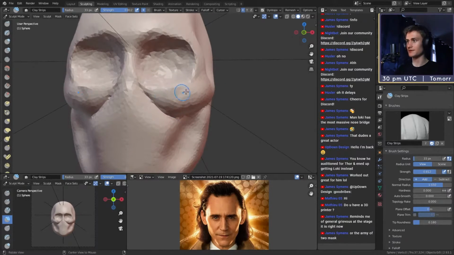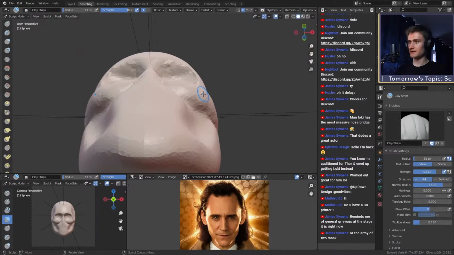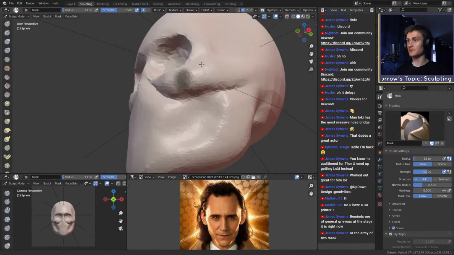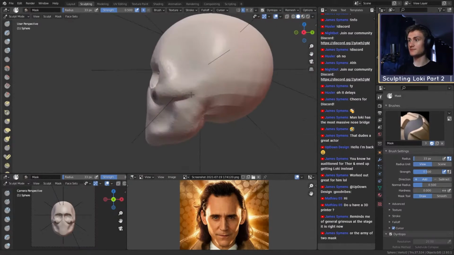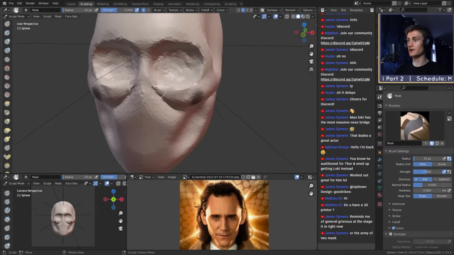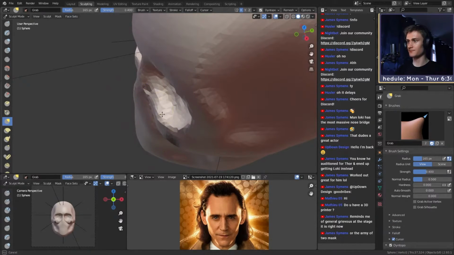Smoothing it some more. Making sure that from the top or bottom view, this part of the cheekbone is roughly on the same level, or in the same position in this direction, as where it connects to the nose. And that is exactly the case in here. Perfect.